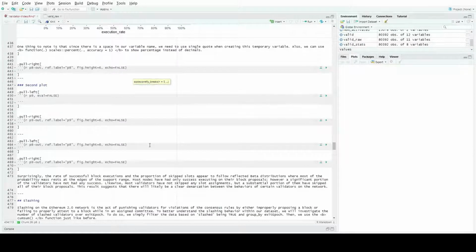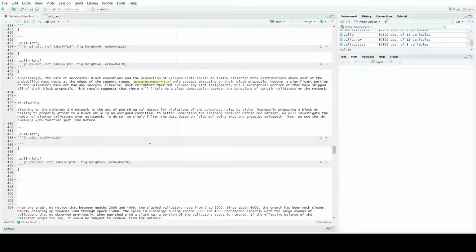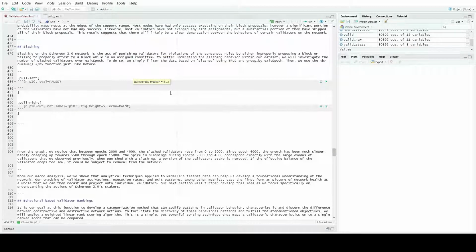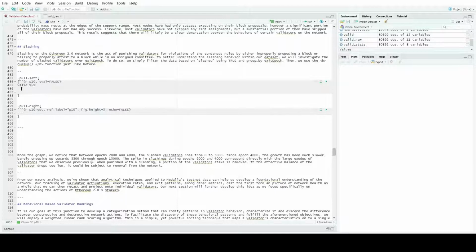and we will look at slashing. So what is slashing? It's an act of punishing validators for a violation. So we will investigate the number of slashed validators over exit epoch. Let's do that. We have the data set. First, we need to filter the slashed validators. Right. The indicator is true.